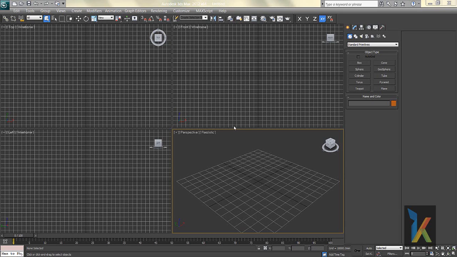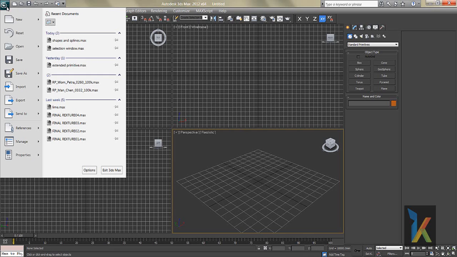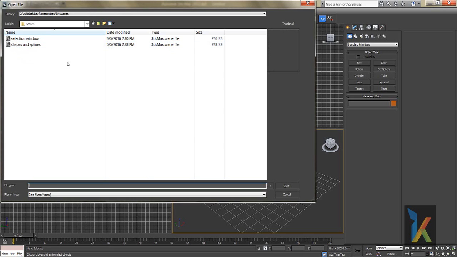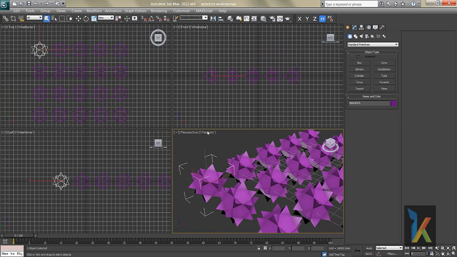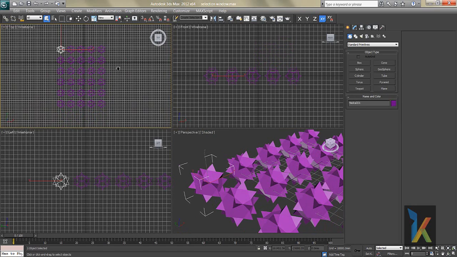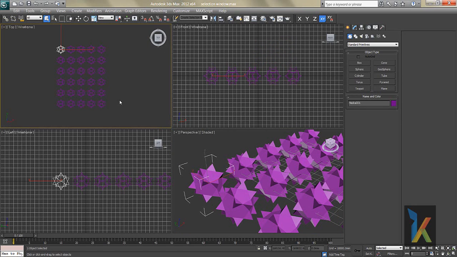In this lesson, we will see how to select objects properly in 3ds Max. I just go and say open. If you locate it in your project folder, you will have the selection window. I'll say open. In this, I'll change it to shapes. I'll press G on my keyboard to remove this grid. So these are the duplicated objects. It's a very simple object, and we have made duplicates.